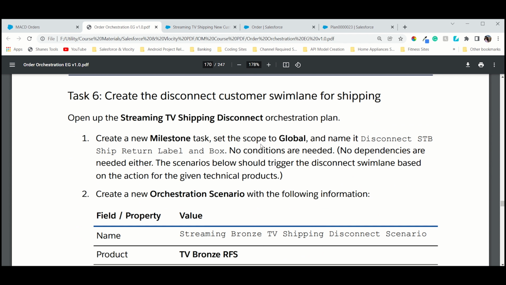So it's all about the link. So you have to always recall these things, then it will be easy to understand. Okay, now they are saying to create another orchestration item for the disconnect.